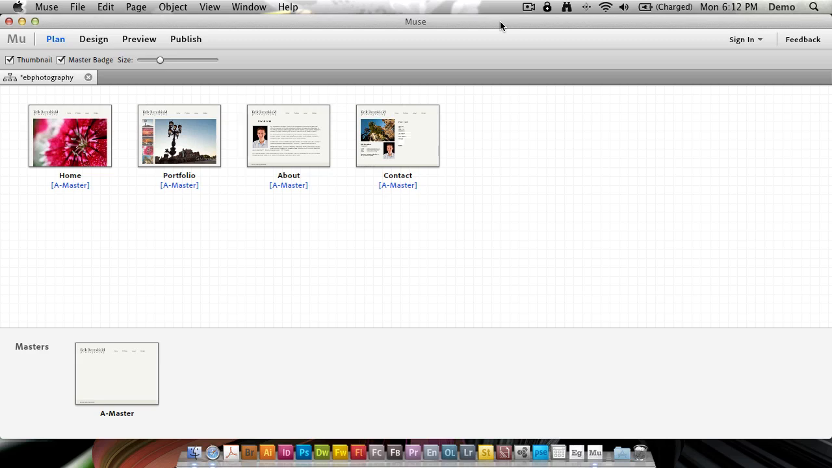Inside of Muse, which is the new application from Adobe to easily and quickly create websites, you have many widgets and possible components to be able to create a website really simply.